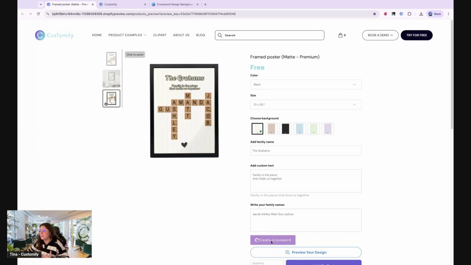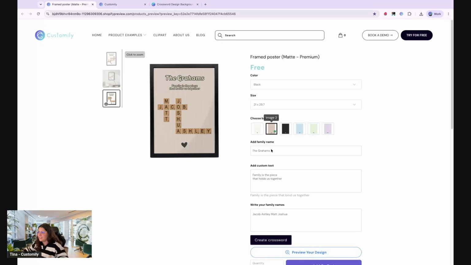Let's say Joshua, and whatever names that your shoppers would like. They're going to have a create crossword button on the storefront. They can generate as many crosswords as they want. This doesn't charge your account or anything. So if they ever have a generation that isn't exactly right, they can just create it again and it'll generate it correctly.